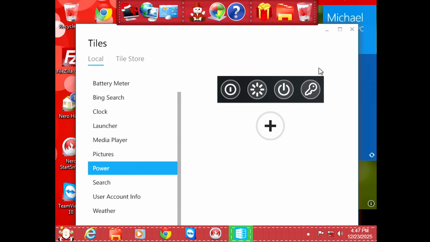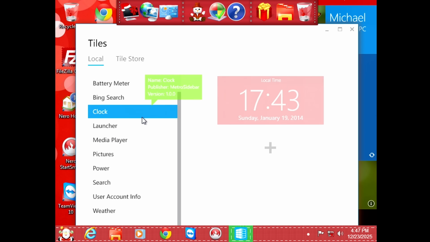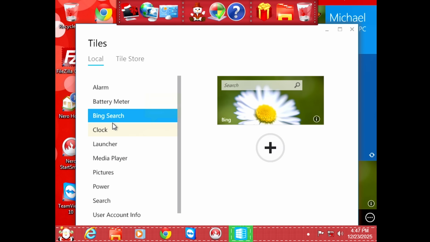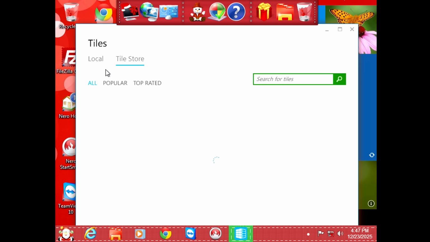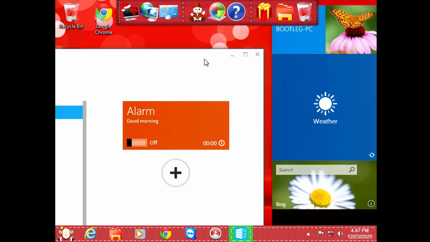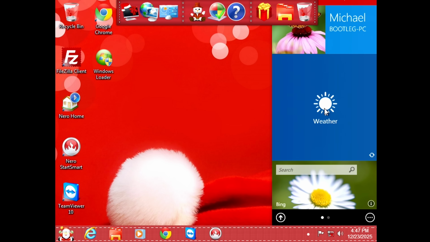Search, you can do your power options, pictures, media player, a launcher, clock, which we already have, Bing search, battery meter, and alarm. So then there's a store, and I guess, we aren't on the internet, but if this program was still an active thing today, I'm assuming you could go in and download stuff from there.